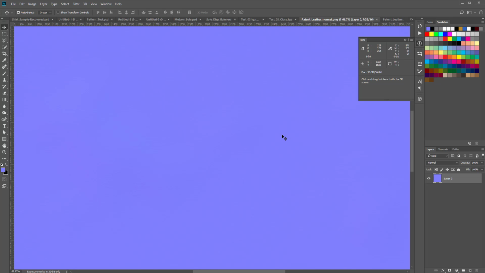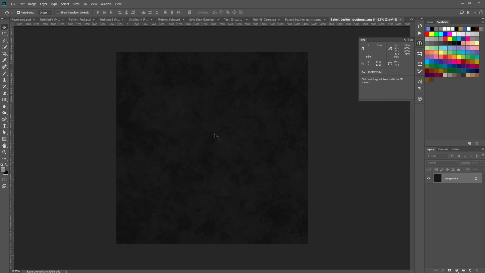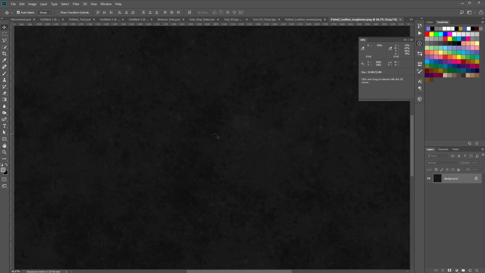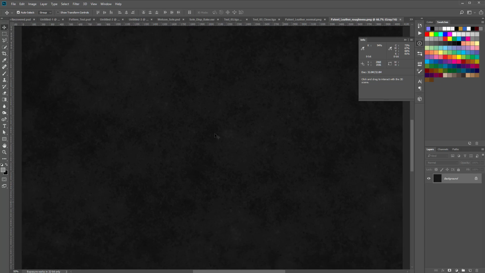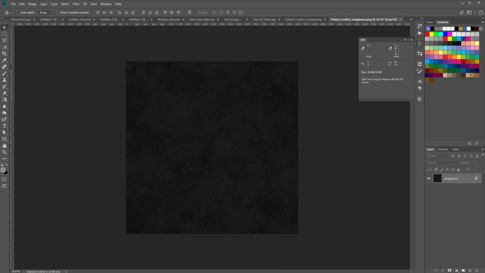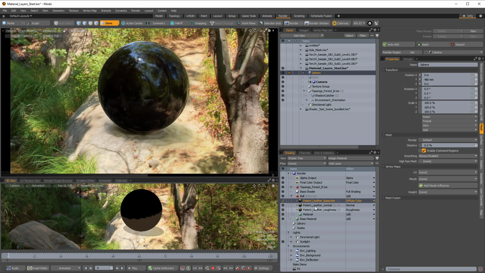Now, if we zoom in really far, and I'm not sure whether you can pick this up on the recorded version, you can see there's a very faint normal map there. And same thing here with the roughness. It's there, but it is a very, very faint variation in the amount of roughness that we'll get out of that. So let's hop back over into Modo.